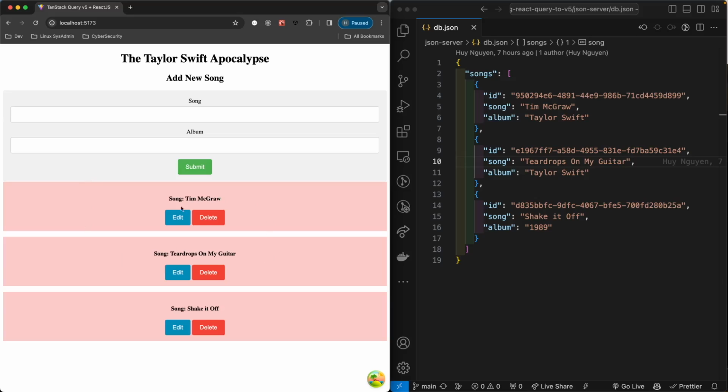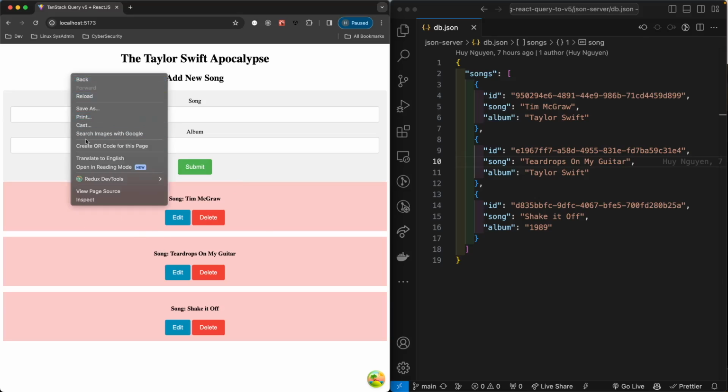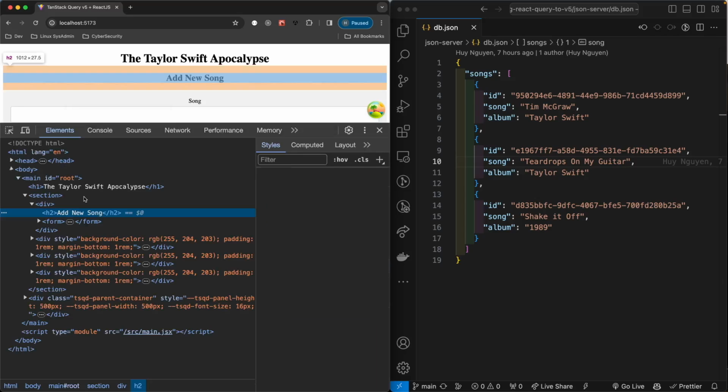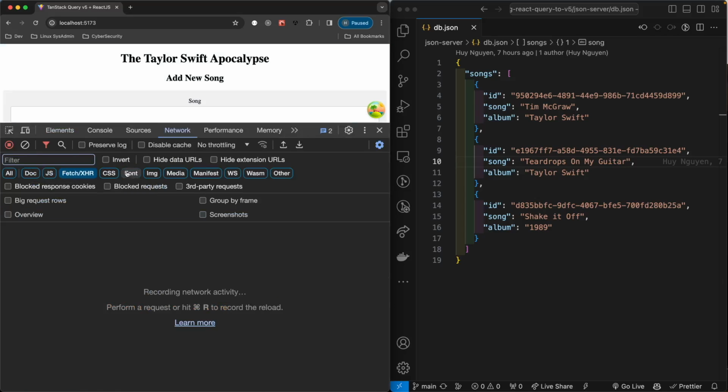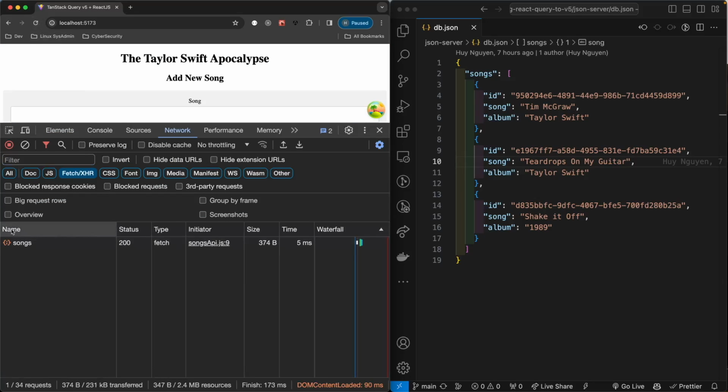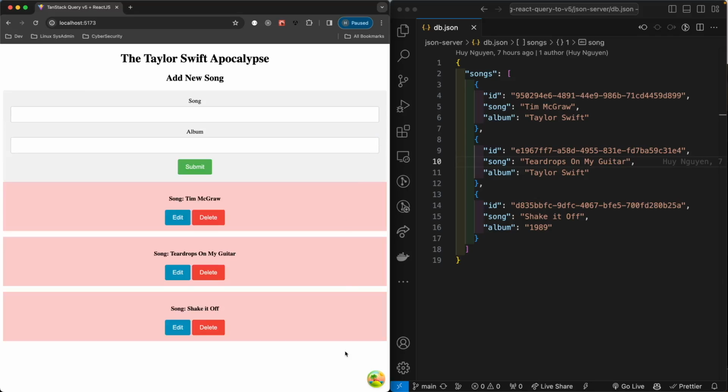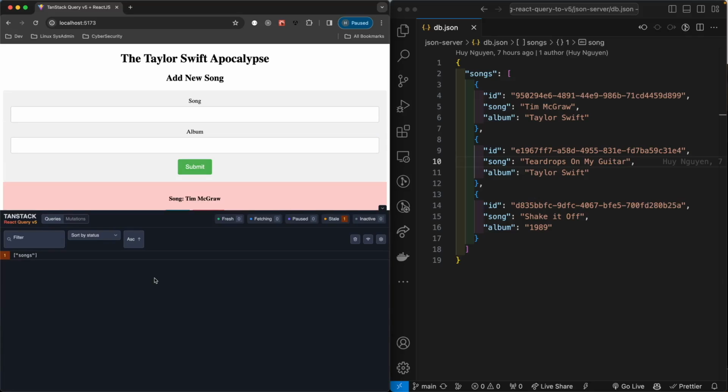So right off the bat, it's doing a successful fetching of the data. Let's take a look at the network tab. Okay, it's going out and fetching our songs with a 200. This icon here is the TanStack React Query developer tool. And I'm going to show you how to install and set this up as well. It's wonderful.